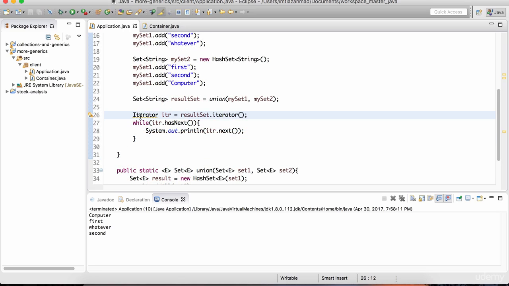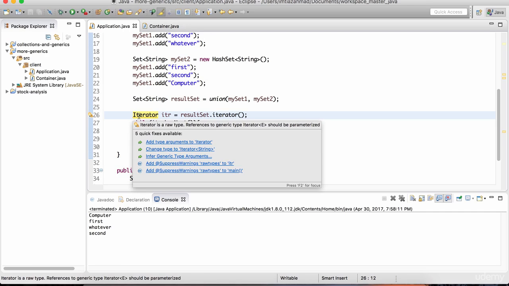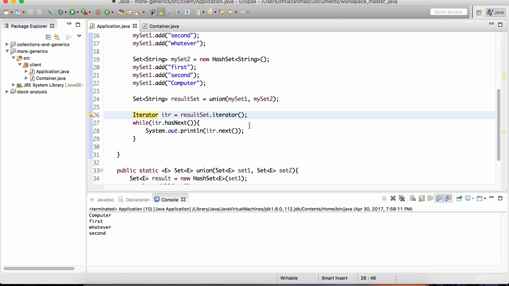Notice that there's a warning underneath iterator. Hover your mouse and it's saying iterator is a raw type. References to generic type iterator with the E type parameter should be used. So what's it saying here?